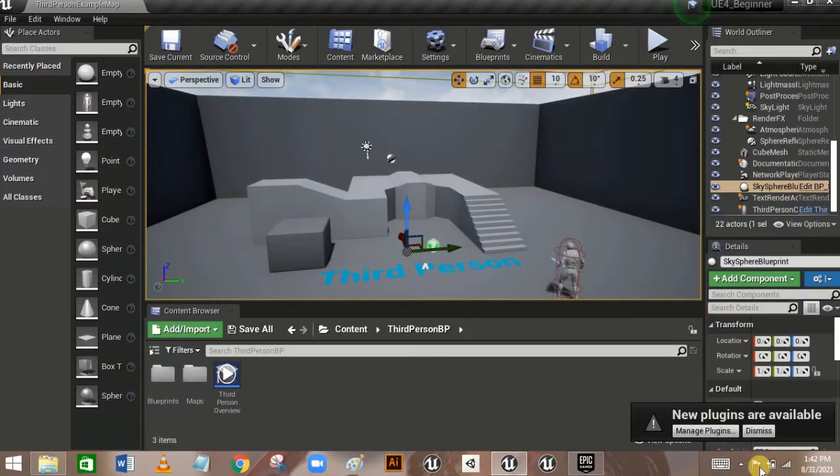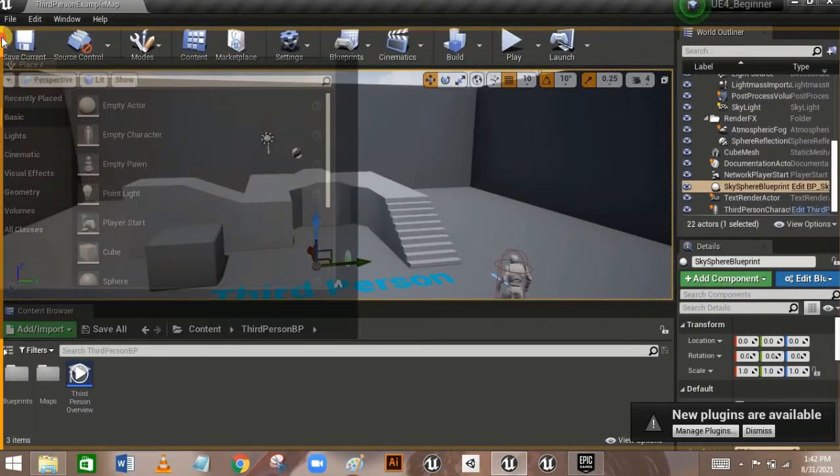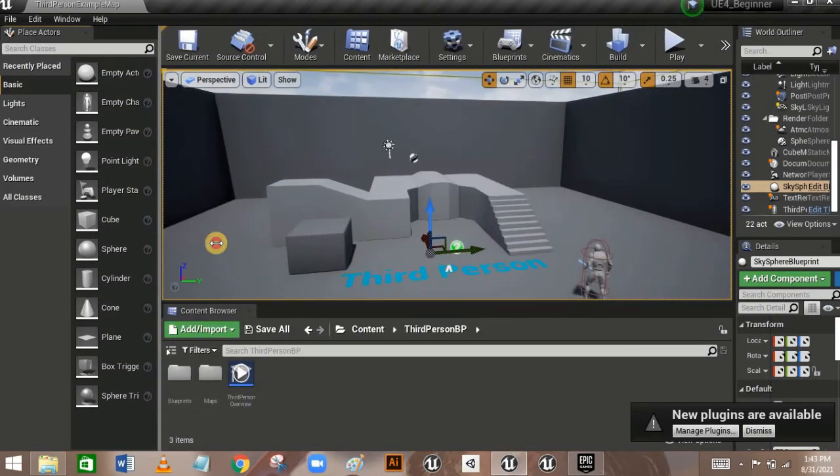So now my editor opens up, so you can see the first look. You can see this third person example map, our basic tab that opens up in the beginning. Here you have the place actors palette, world outliner, details panel, and also the content browser. You can drag and drop them anywhere you like, and make your designing area and your interface more clear.